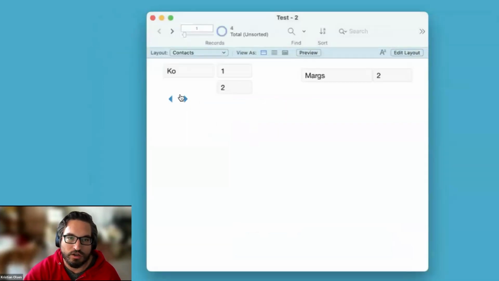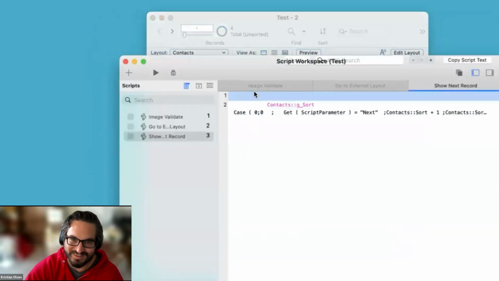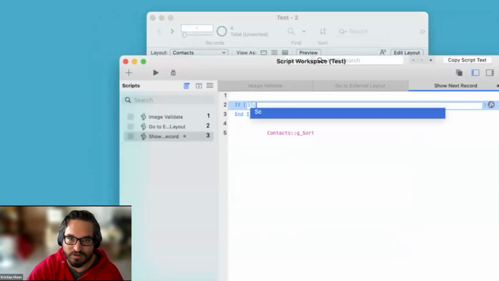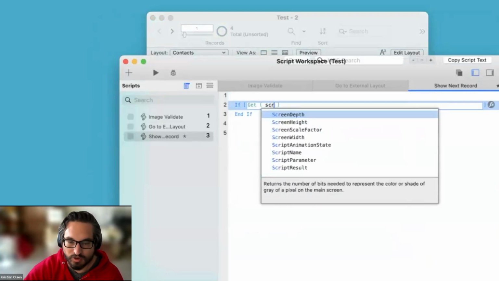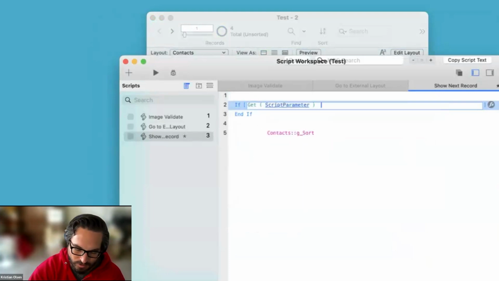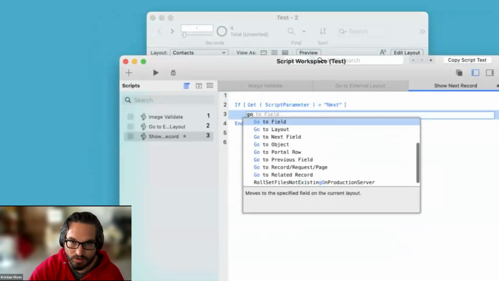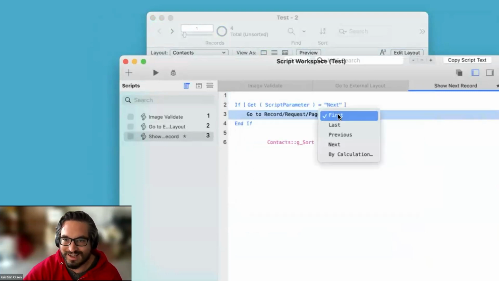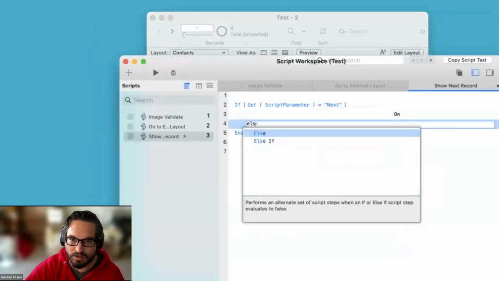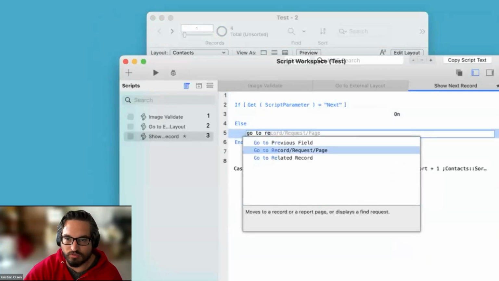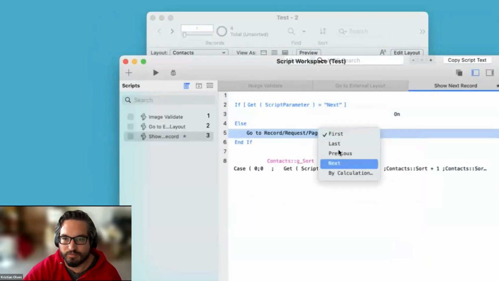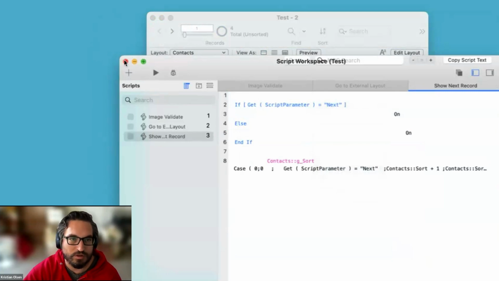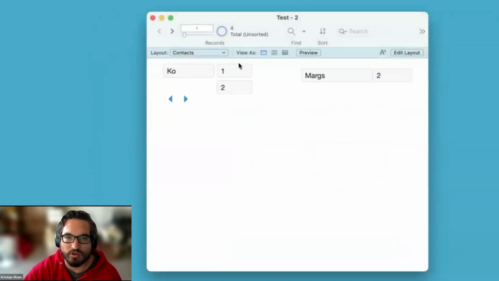We go over here and I can see, oh, you know, you need to do 2. If get script parameter equals next, go to record request, next. Else, go to record request, previous. Okay, so we'll go over here to 1 so I can see Marg's. There we go. I see Marg's, there's Larry. I see Larry, there's Cora. And I can go forward and backwards on that.